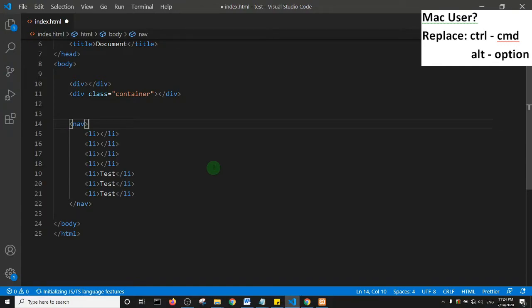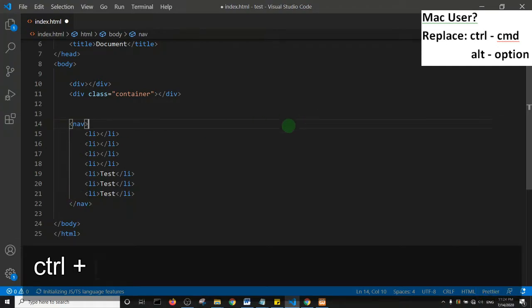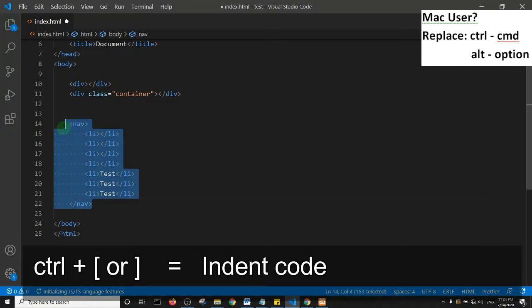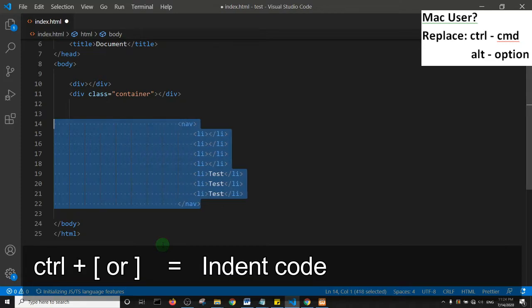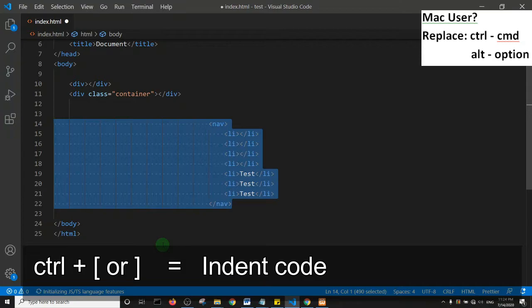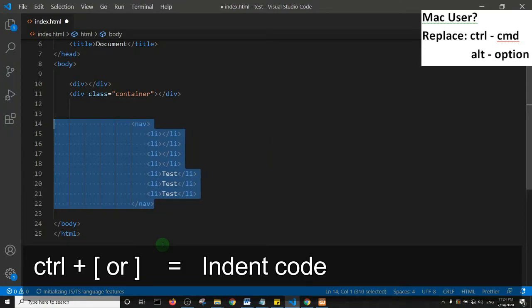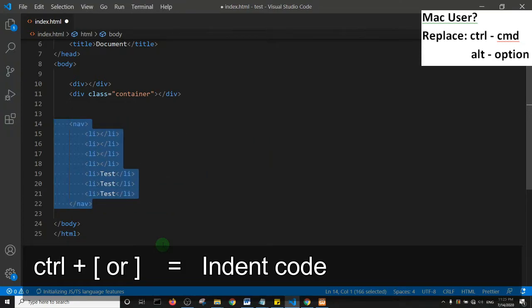Next, I'm going to show you how to indent a section of your code. So you can either indent it outward or inward. Simply highlight your code and press Control and the square bracket. Okay, so I can indent it outward by pressing Control and the closing square bracket, or indent it inward by pressing Control and the opening square bracket.